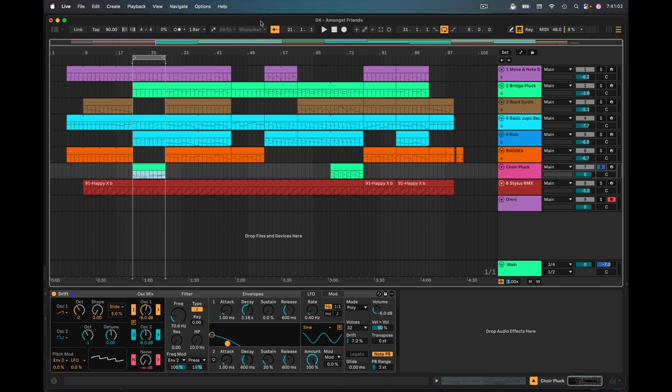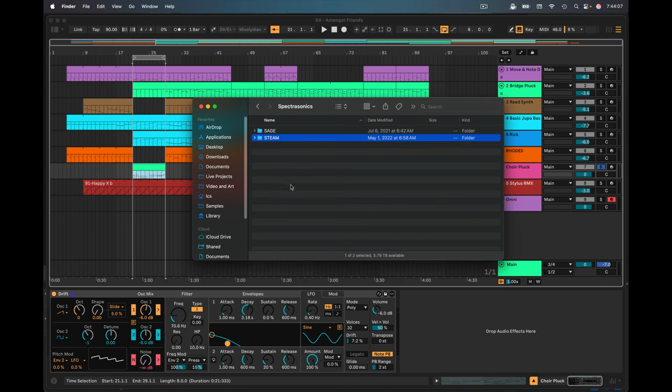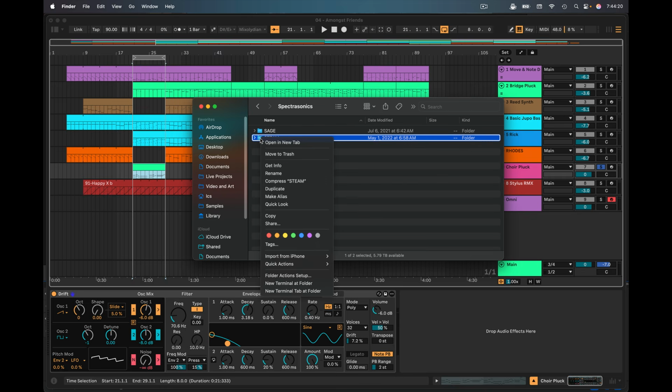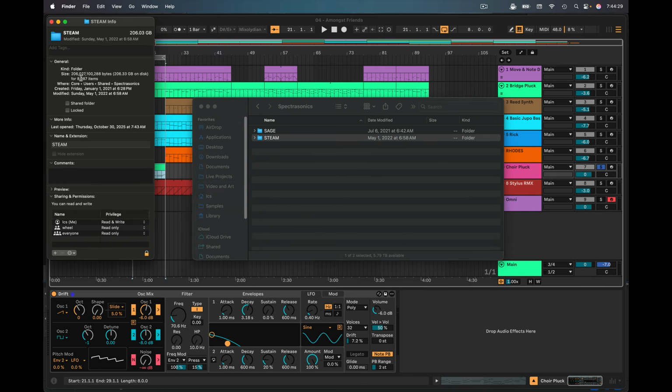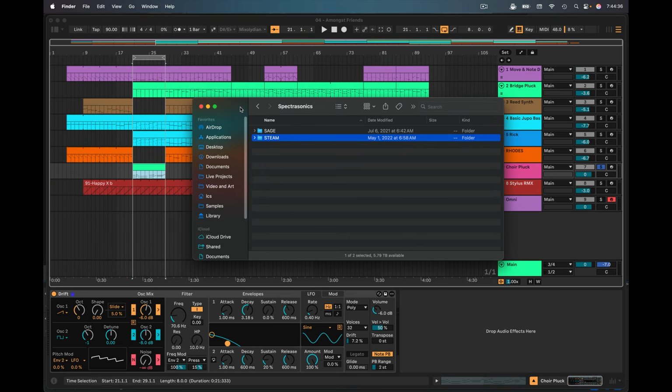Let me do a little aside here. All right, so here we are. All of Omnisphere's source material, all the samples and synth stuff, is in this folder called Steam. I have everything installed, like if Spectrasonic makes a product or an expansion or extension for Omnisphere, I've got it installed. The total size right now is just over 200 gigabytes, so 200 gigabytes of space if you install every possible product they offer.